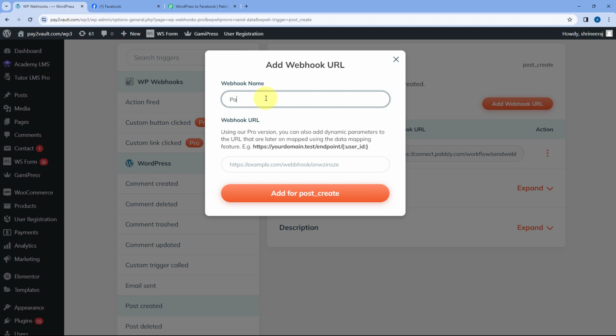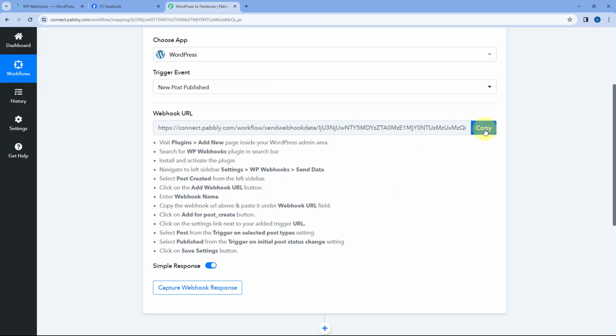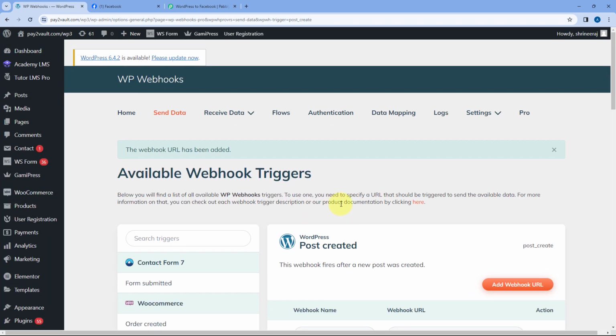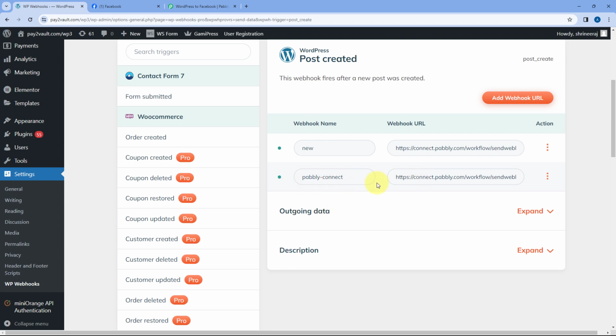Give this webhook URL a name. For example, I'll name it Pabbly Connect. And then here we have to enter the webhook URL which Pabbly Connect gave us. So just copy this webhook URL from our Pabbly Connect workflow and paste it over here. After pasting the webhook URL, click on Add for Post Create. And then you can see this webhook URL named Pabbly Connect is added.